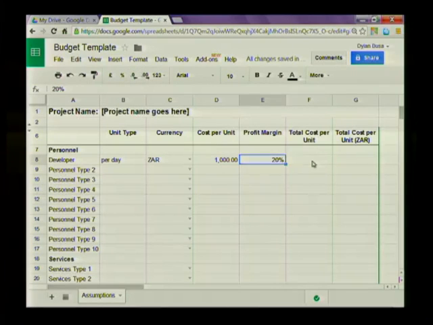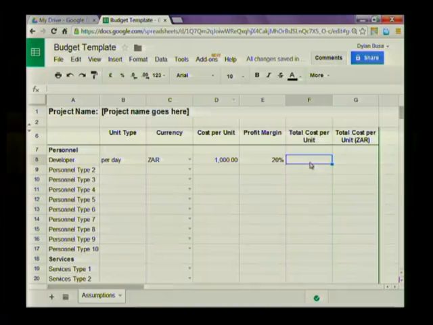Now I'm ready to calculate the total cost per unit for this resource. Now we're ready to enter in a formula, a mathematical formula. And just like in Microsoft Excel, all formulae in Google Sheets must start with an equal sign. If they don't start with an equal sign, Google Sheets doesn't know that you're trying to enter in a formula, and it's going to render what you enter just as ordinary text. So inside the cell, I want to enter a formula, so we start with equals.